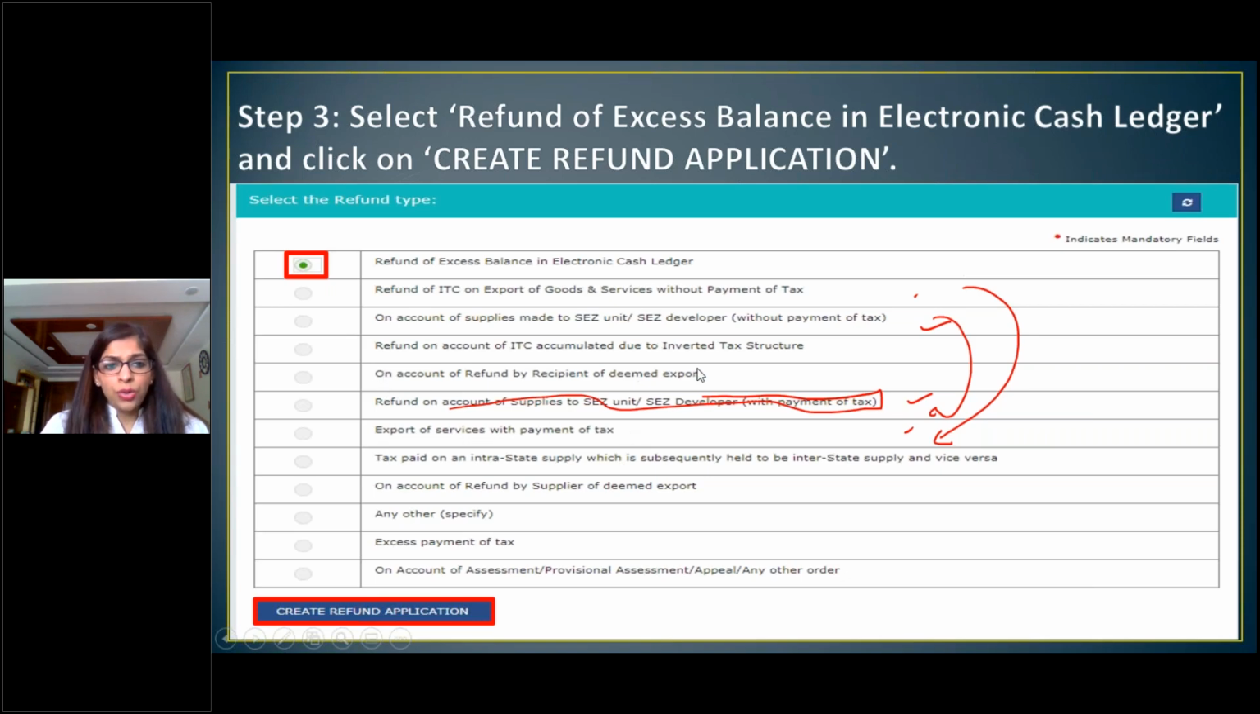Then the next is refund by recipient on account of deemed export. Yesterday I told you about deemed exports. In case of deemed export, both the supplier and the recipient of deemed export supplies are eligible to claim the refund. Either of them can claim the refund, provided the other one provides a declaration or certification that they are not claiming the refund. So over here, both the options are given: refund by recipient and refund by supplier in case of deemed exports. Whichever category you are in, you can take the refund.